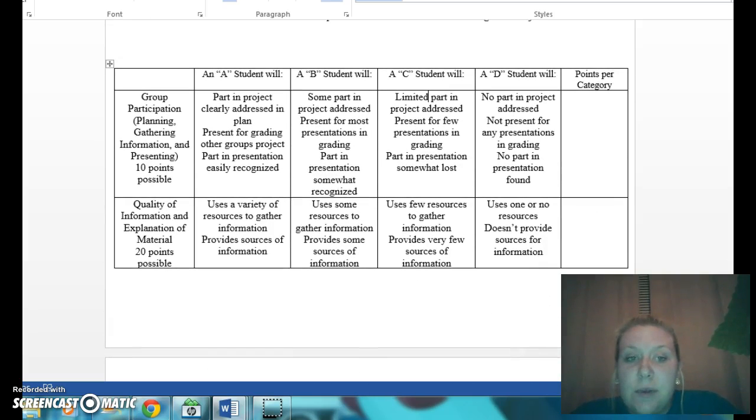And an A student will have a part in the project clearly addressed in the plan. They will be present for grading on other group projects, and their part in their presentation will be easily recognized. B students, you can somewhat recognize everything. C students are very limited, or they're lost in the presentation. They don't show up for other people's presentations. And a D student basically has no part and wasn't present, just decided not to do the assignment.